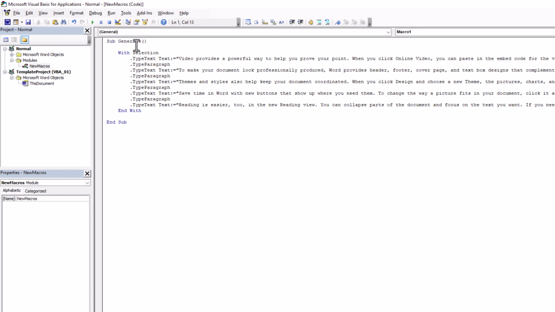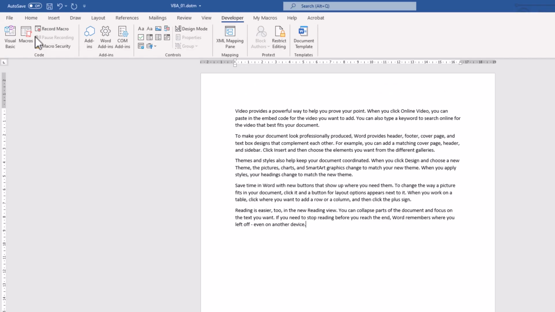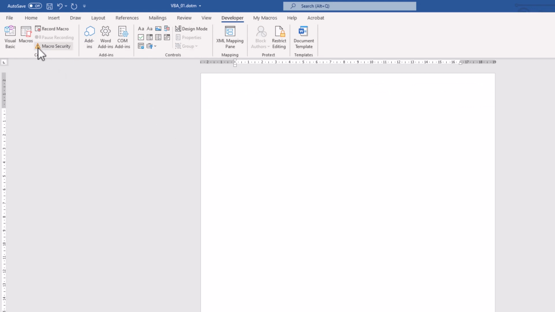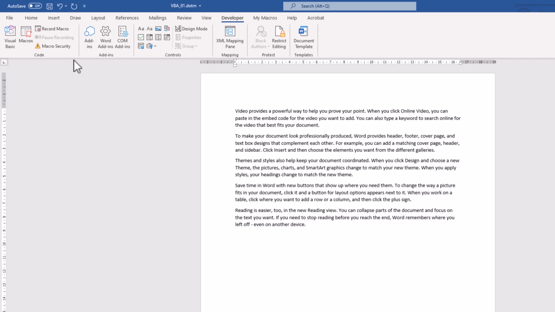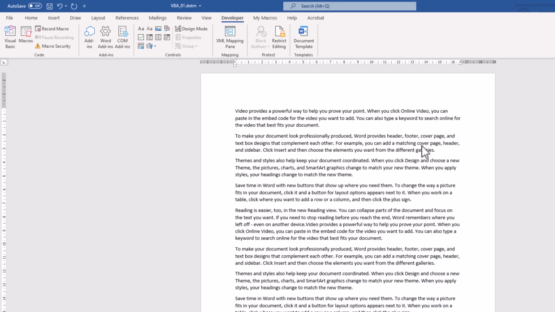As you remember, we cannot add a space. You could use an underscore or capitalize the next word: GenerateText. Okay. In Word, I delete it, go to Macro, Generate, Run. And we could still continue and continue.